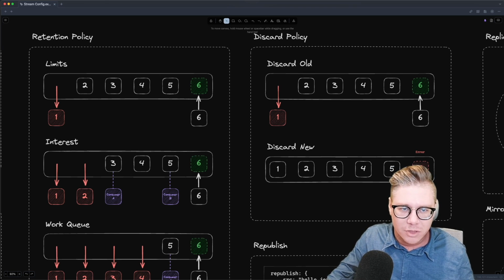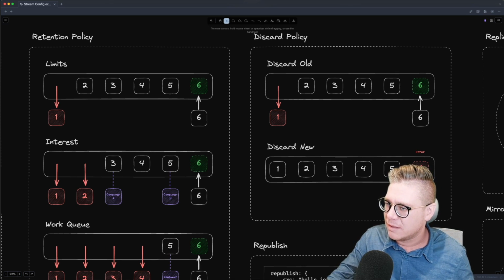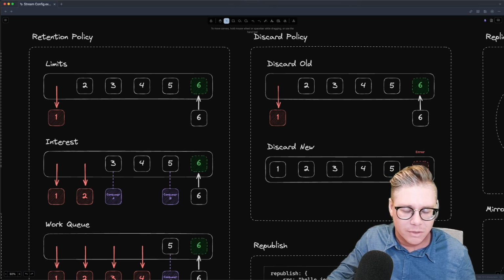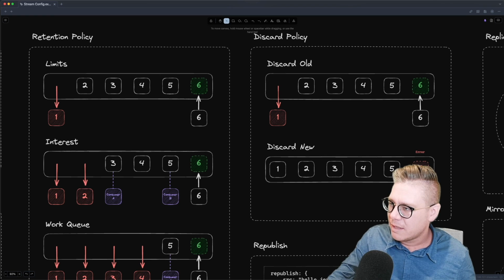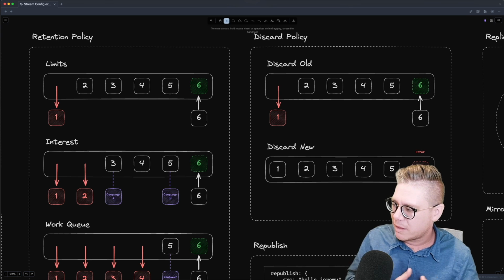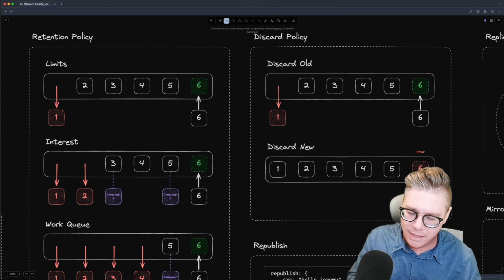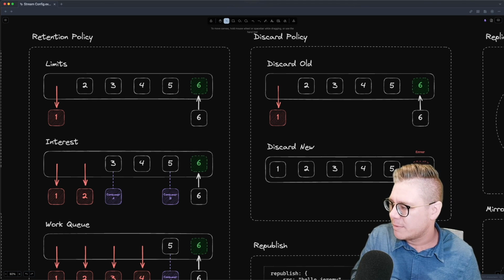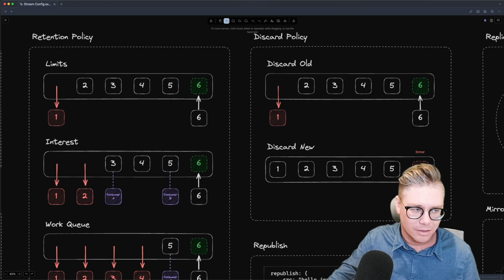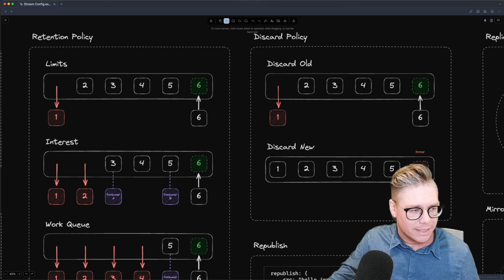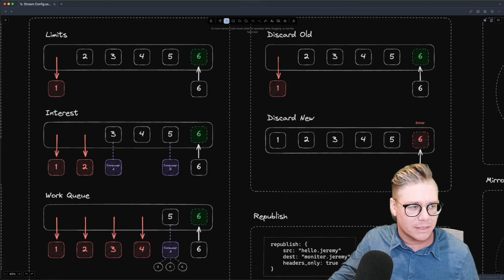Now, in this particular circumstance, we're going to assume that this is the discard old policy, which means that when a new message comes in, like sequence number 6 here, and if I only have a max message amount of 5 in this stream, then it's going to start deleting the older messages to make sure that the stream stays within those limits. And again, this is a really powerful construct because it means we can keep our streams very tight, and we can put some good limits around it and make sure that things are getting cleaned up and discarded along the way.